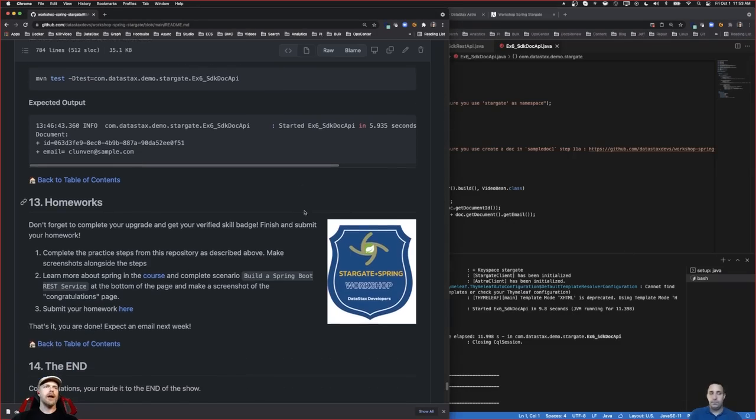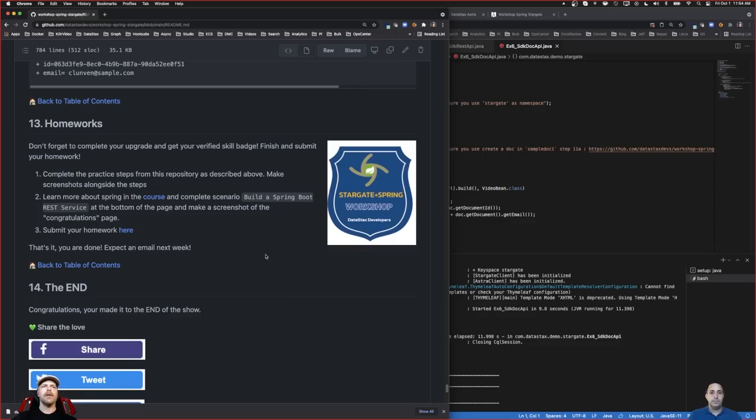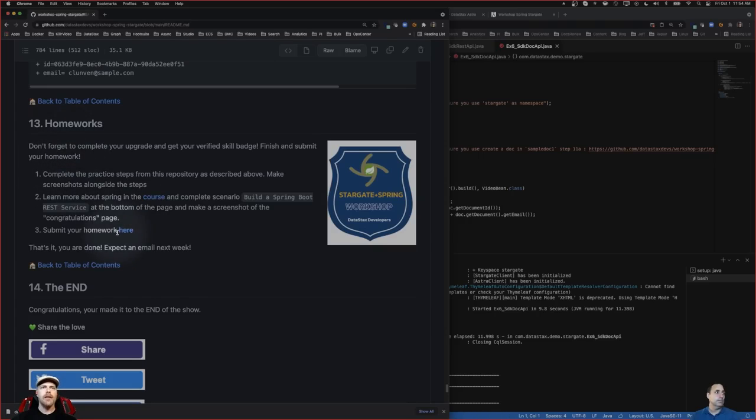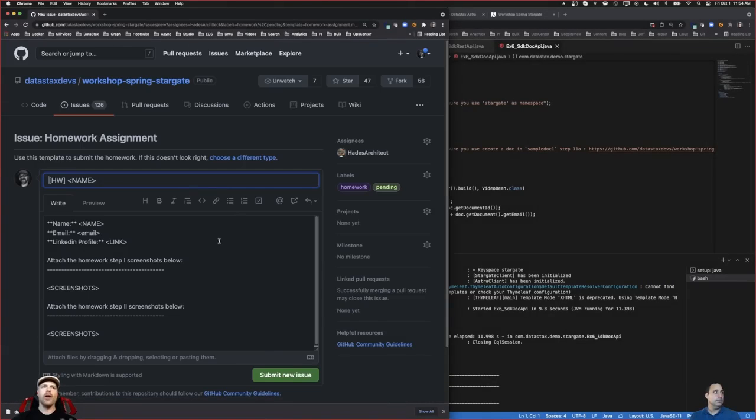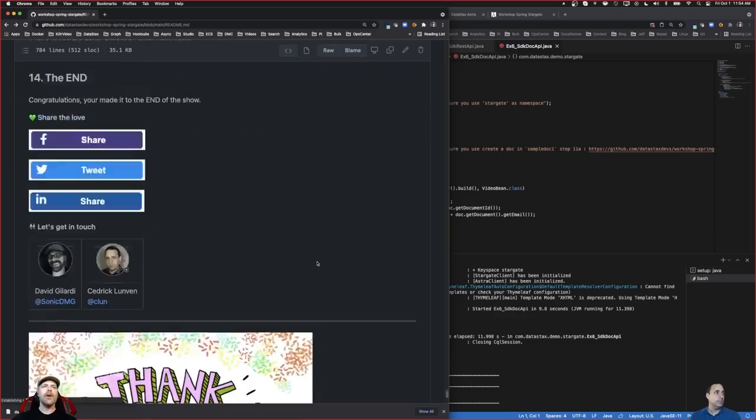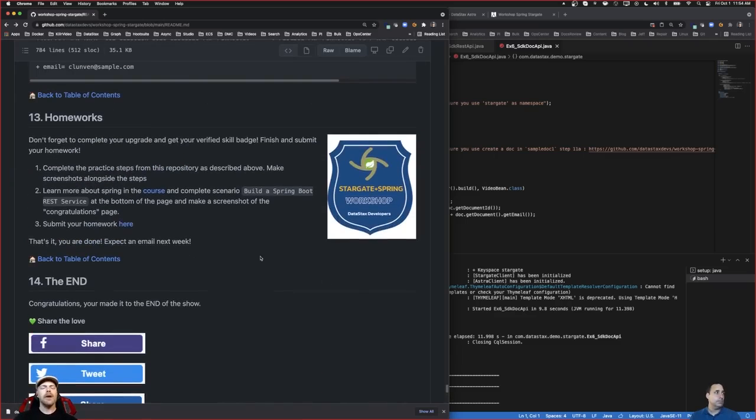With that, moving over to the homework section here. This is the part where, if you remember in the very beginning, we talked about the ability to earn a badge. If you go through and do this homework, and follow the instructions right here, the last link, step 3, submit your homework here, you click on that and it will create a GitHub issue. We've got it all set up for you. You just fill this out, add in some screenshots, and then we'll get notified and review it. Once you're good, you'll get your badge, and then you can use that for bragging rights and everything.